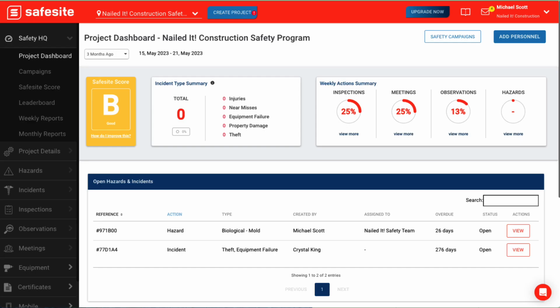First, we will go over how to create a team. To get started, log into the Safesite admin dashboard. Teams are created at the project level. Select the drop-down menu at the top of your screen, then choose the appropriate project from the options that appear.